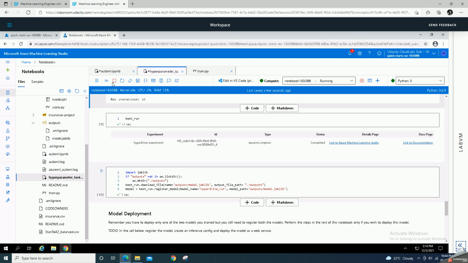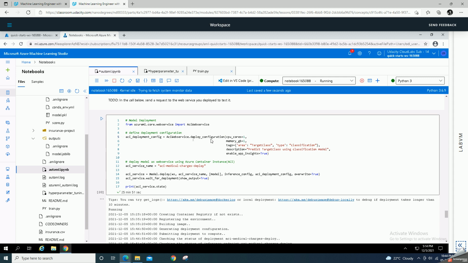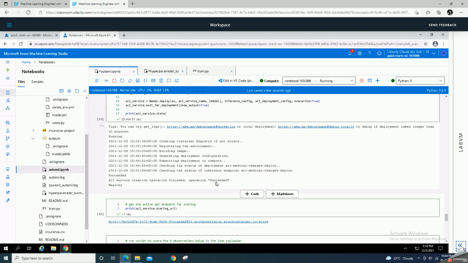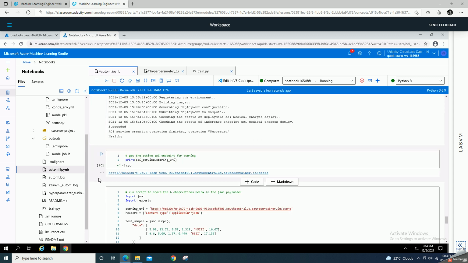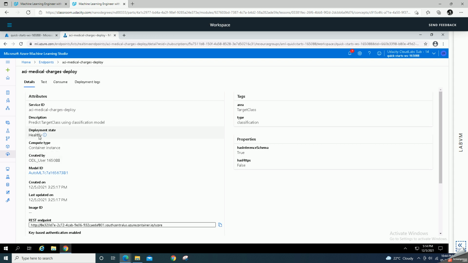So now let's go to this side. Inside Azure Container Instance, we are deploying it, and after deployment you get a message succeeded and healthy. Once it is done we can see its availability here. Here if you see the status healthy, and we have generated a REST endpoint for testing as well.